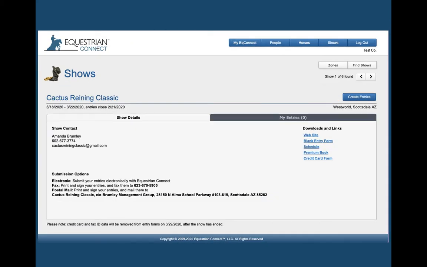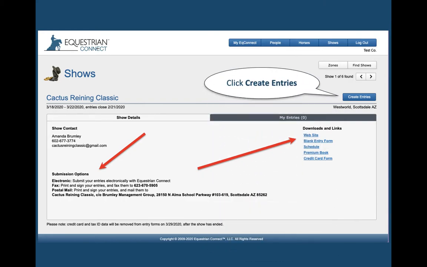This is where the entry process begins. You can see the show details, contact information, submission options, and downloads and links. Those are things like blank entry forms or schedules, even the premium book. Now, click Create Entries.